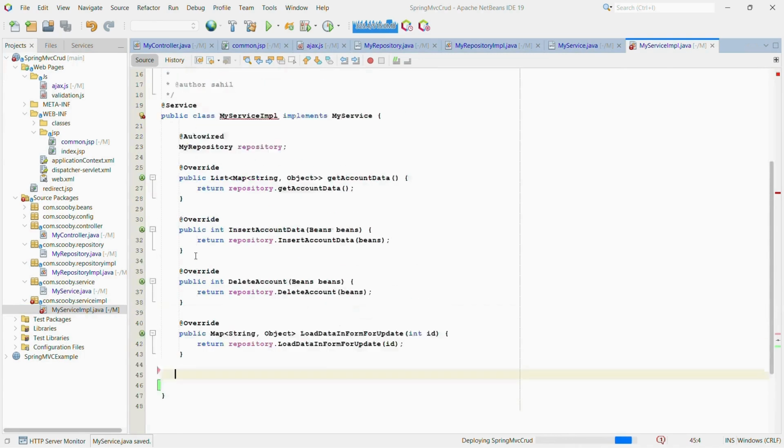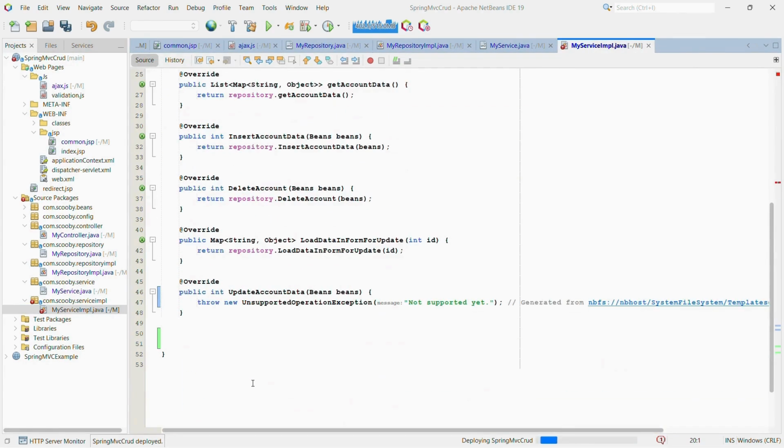Now, we implement all the abstract methods of the service interface in MyServiceImpl. This includes our updateAccountData method, which calls the repository method to perform the actual database update.